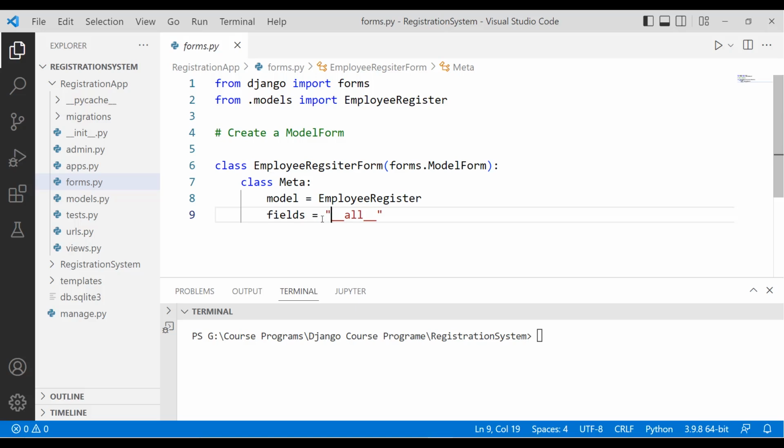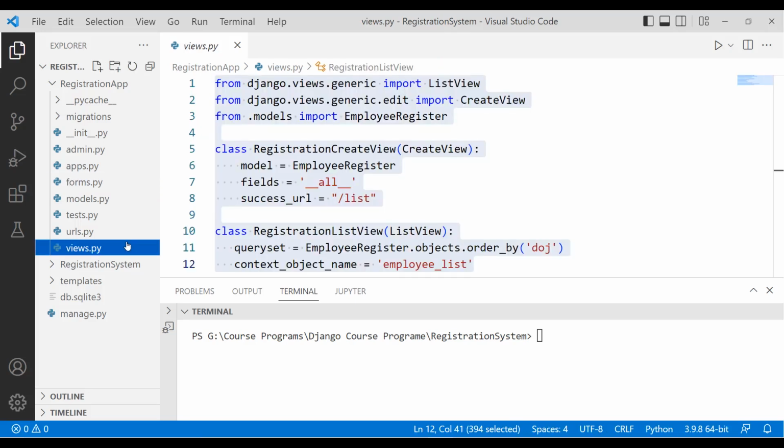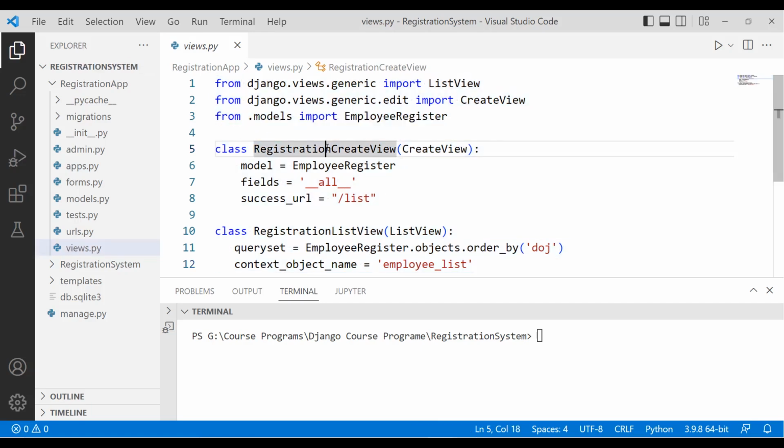After creating the form, the next step is to create the logic of viewing the subset of objects. For this I open the views.py file and create the logic. Firstly I import my necessary libraries, starting with my model. For this I write the command from .models import employee register, and after that I create a class named registration create view. This is a subclass and I extend this class by using the create view generic class.